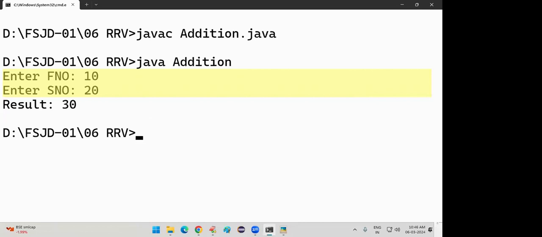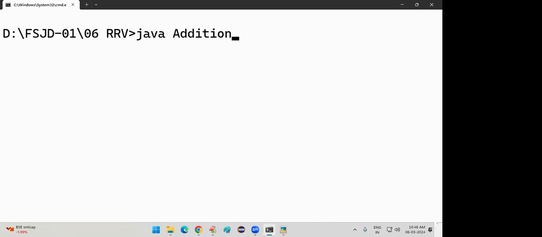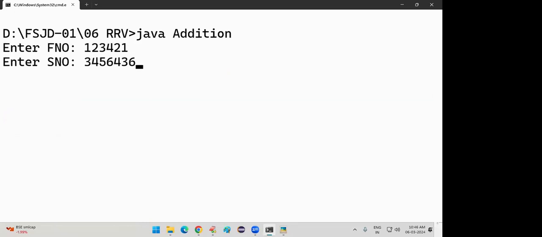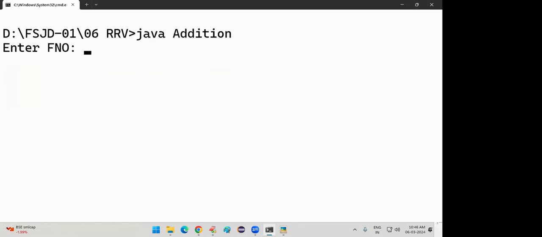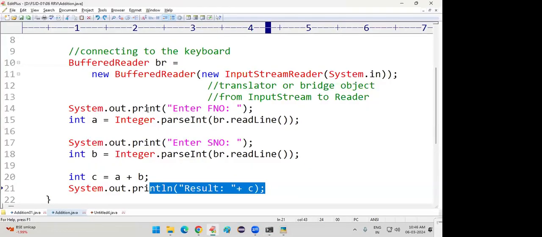Okay. Tell me, the same program, can I run it for different types of values? Yes. Now I'm giving some number and some other number. Result is coming. Tell me, what are the rules we must follow in running this application? Is there any chance we'll get ArrayIndexOutOfBoundsException? No, because we are not using any array.